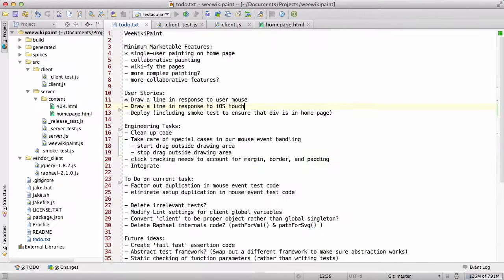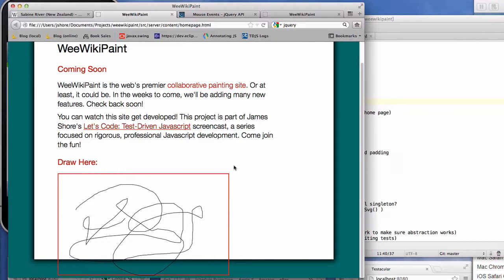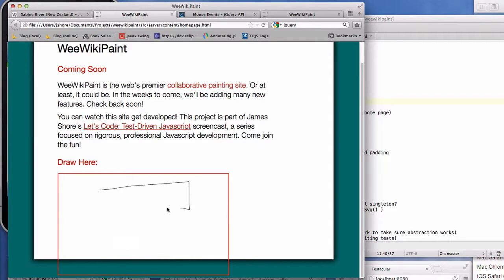And what we've been working on is getting just some basic painting on the homepage. That's our next minimum marketable feature. And the specific user story we're working on for that feature is drawing a line in response to the user mouse. And I'm very happy to say that as of the end of the last chapter, we got that working for most mouse drawing events. Now our styles are terrible, but you can ignore that. Those will get cleaned up later. So you can see that I am actually able to draw lines in response to the mouse working. So awesome. So what happens next?